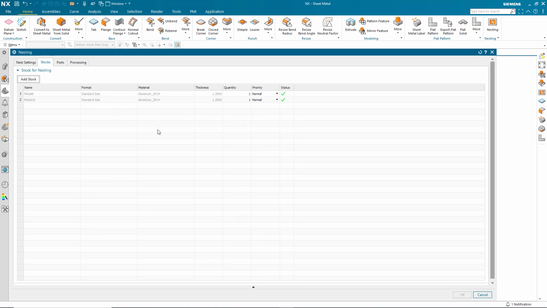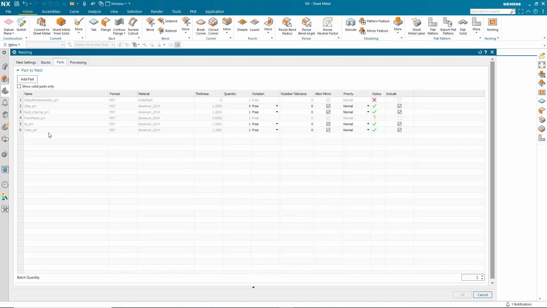Now when actually nesting, you can do 2 paths. You can either add all the parts and fill up the available stock. So in that case you would put the quantity of stock that you have and then do a large amount of quantity of parts. Or you can specify the number of parts I have and tell me how many bits of stock that I actually need to use. I'm going to use that second method here, so I'm just going to up those quantities to 3 each to make sure I have enough, and I'll go back to the parts tab.